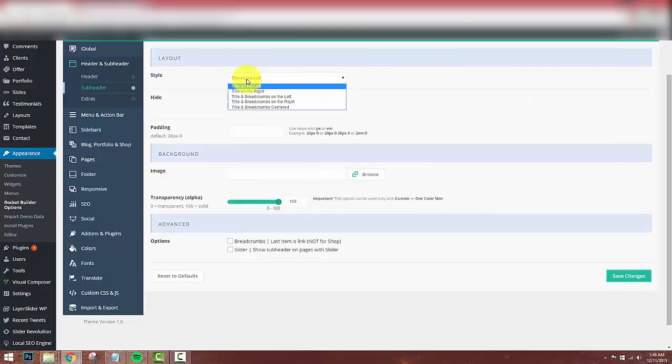You can change the style of your subheader. You can hide your breadcrumbs. You can hide your entire subheader. You can add padding, a background image, the transparency, then a few advanced options. And again, make sure to click Save Changes.